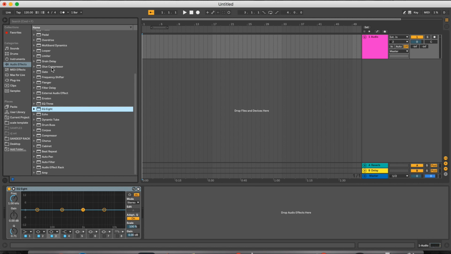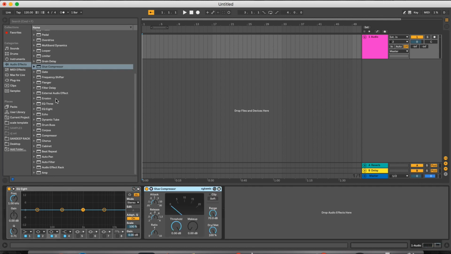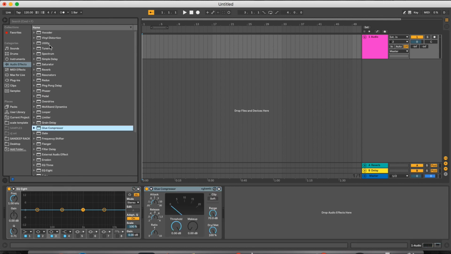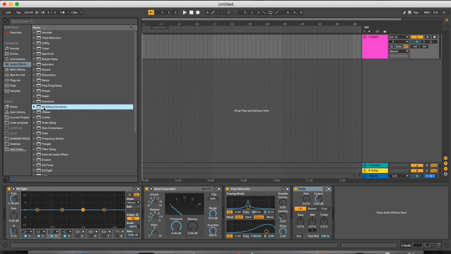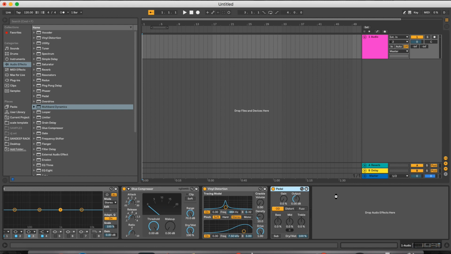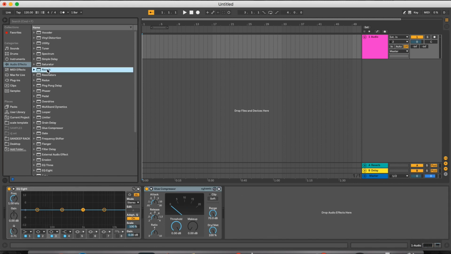So Ableton doesn't have a limit on how many audio effects you can add on one track, so you can just keep going. So now I'm going to add a compressor. I can add some distortion. I can add basically as many effects as I'd want to. So some of the basic effects you would need is an EQ and a compressor.